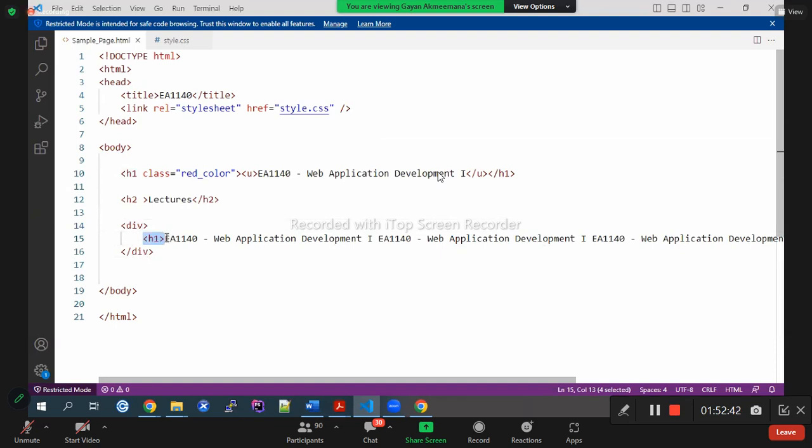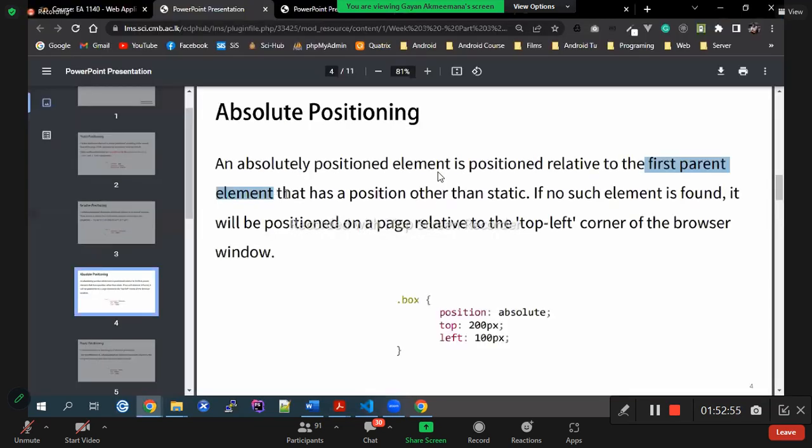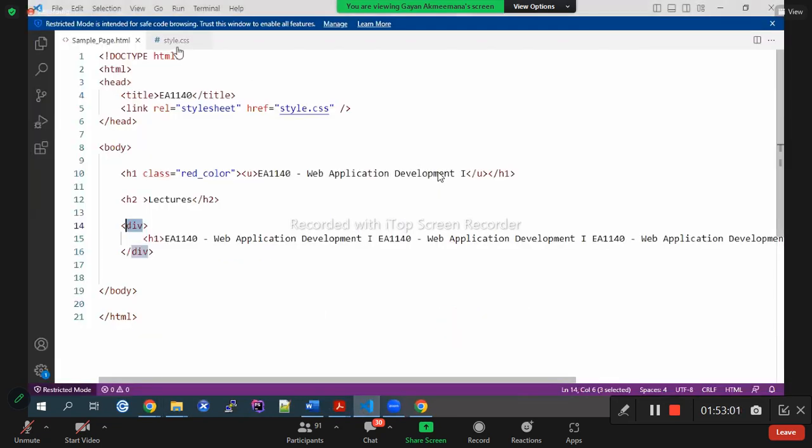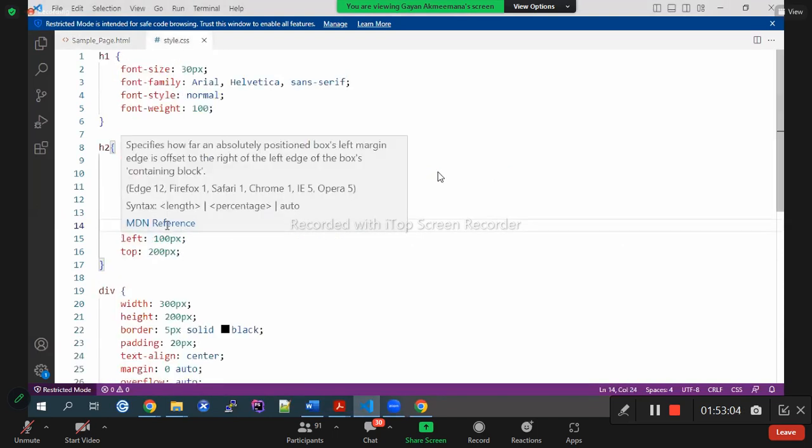Okay. So then first parent of this h1 tag is this div tag. Okay, යන්නේ නේද first parent කියන්නේ. එතකොට මෙතන මොකද්ද මෙයා හොයන්නේ? First parent element එකක් හොයනවා that has a position other than static. Okay. Now we apply this absolute position property into this h2 tag.